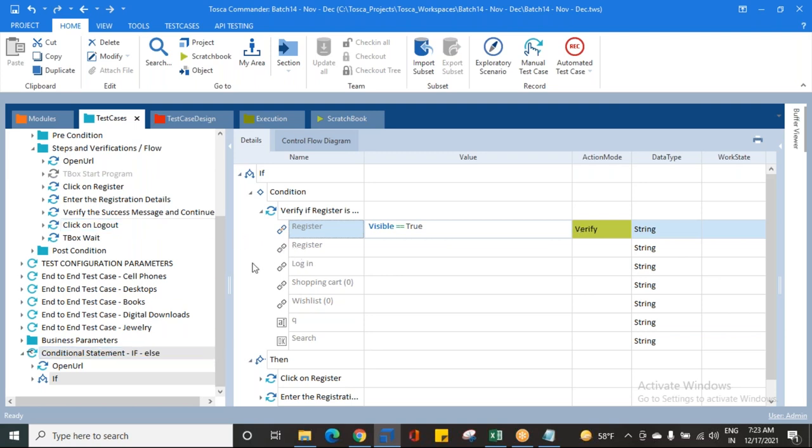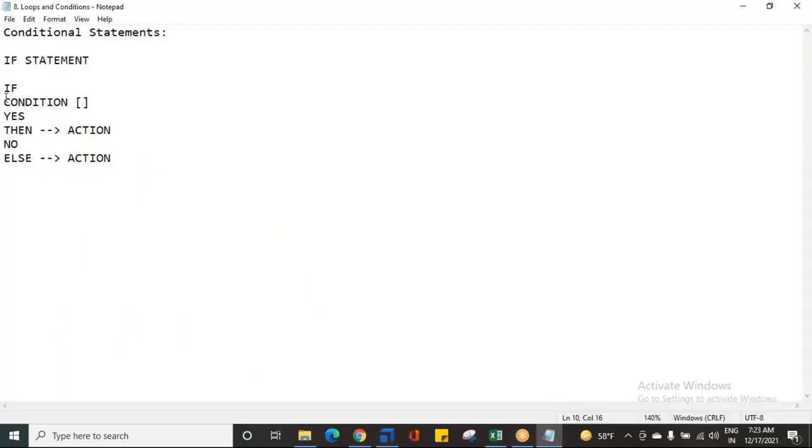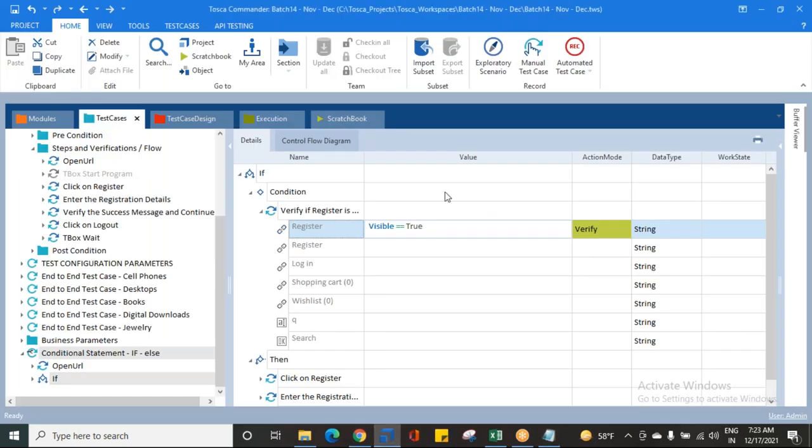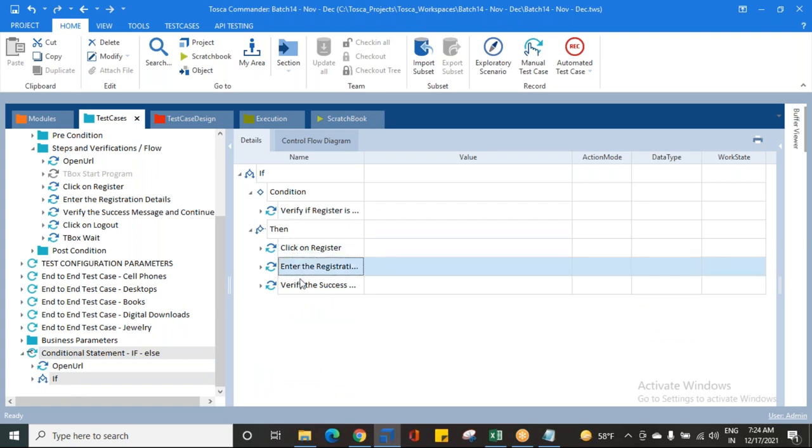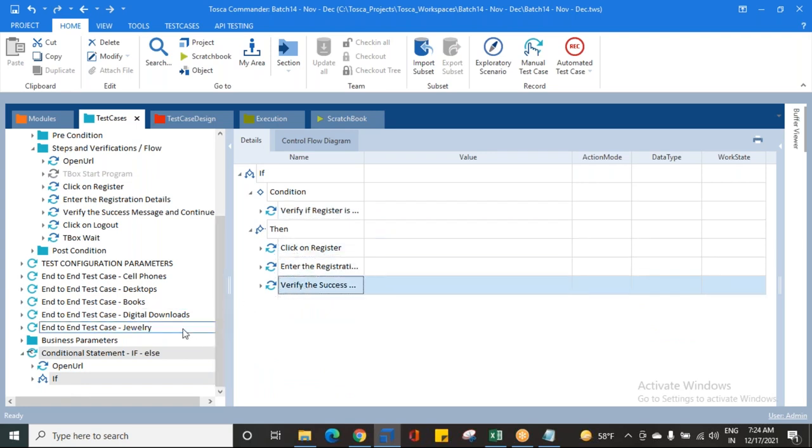If this step is getting failed, then what you need to do? You need to create an else part, right? Obviously, as per the syntax, if the condition is matching only, then the then set of actions will be executed. But if the condition is getting failed, what is your condition? Register is not present. If the register is not present, then these steps will not be executed, right? Then you need to create a separate else part.